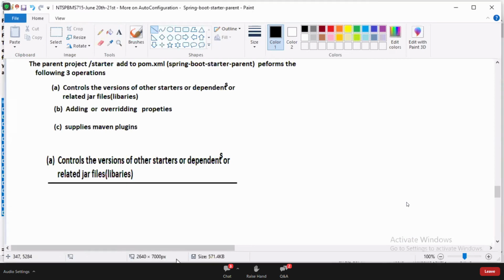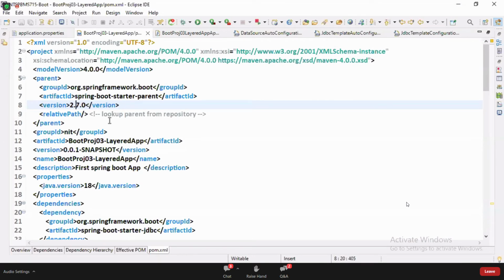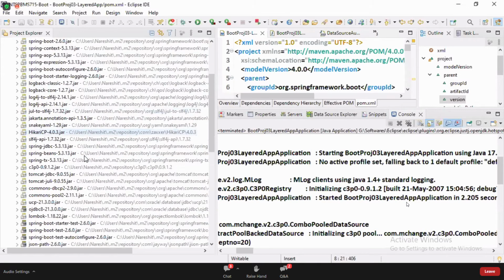Now listen. Open pom.xml. I changed this one to 2.6.0. Check it out, guys. Automatically all jars will change, even dependent jar versions will change. See, 5.3.13 has come. Got it, guys? Everyone understood my statement?